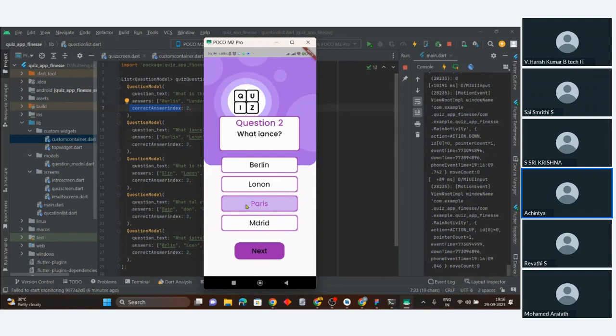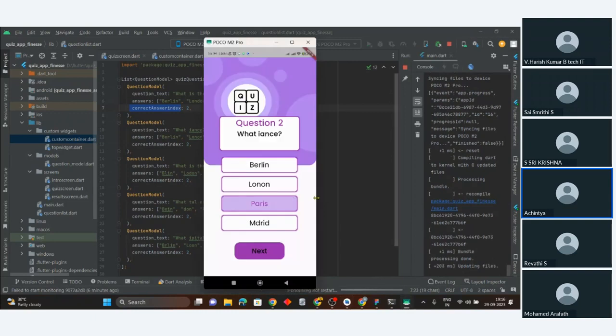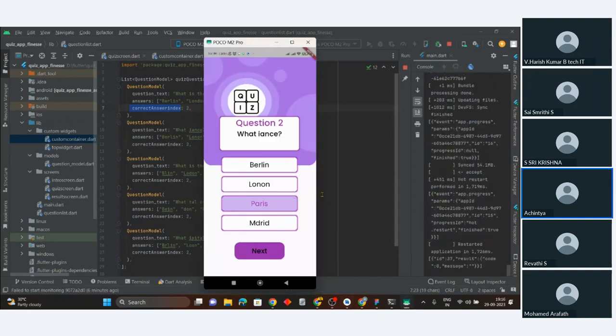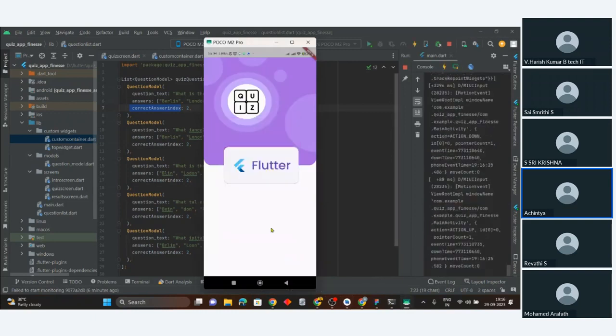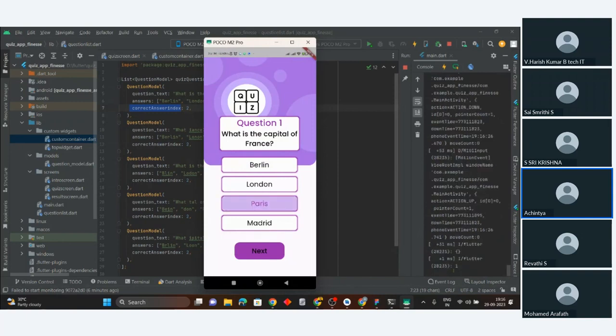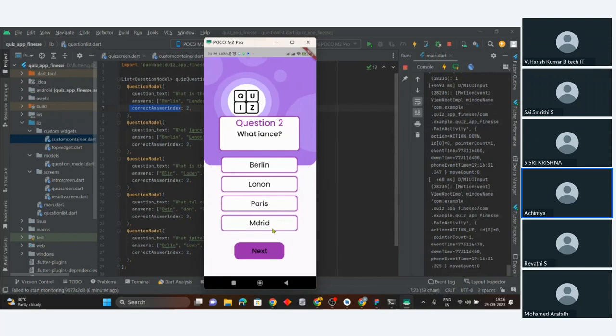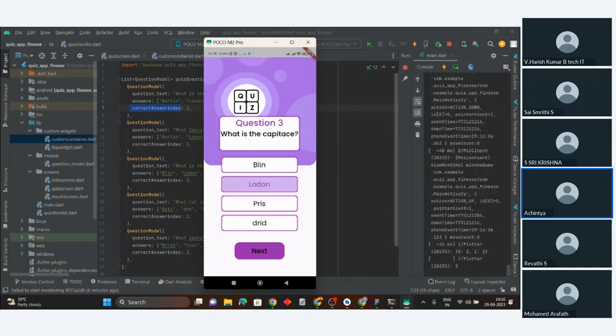Okay, one more thing, can you see Paris is selected for second also? Let me restart once. Okay, yeah, Paris. Okay, point 1. See the real time change in my point. Okay, next point is 2. Next, again 2. But if I choose this, and if I again choose this, it has become 3.